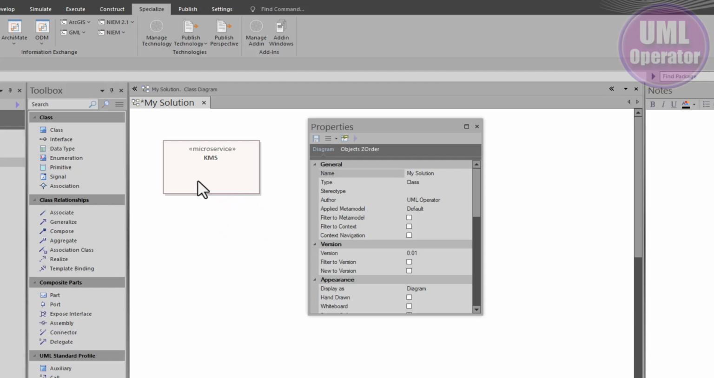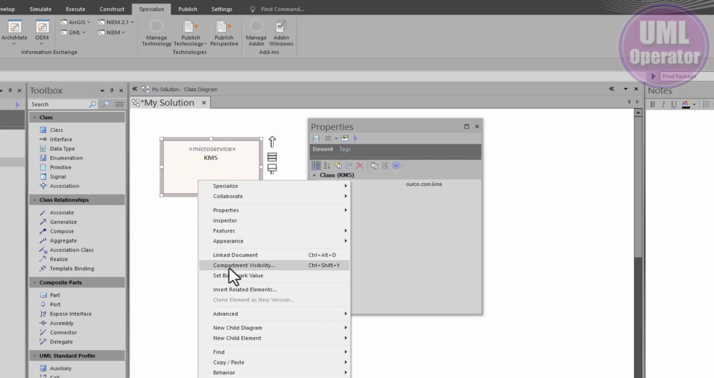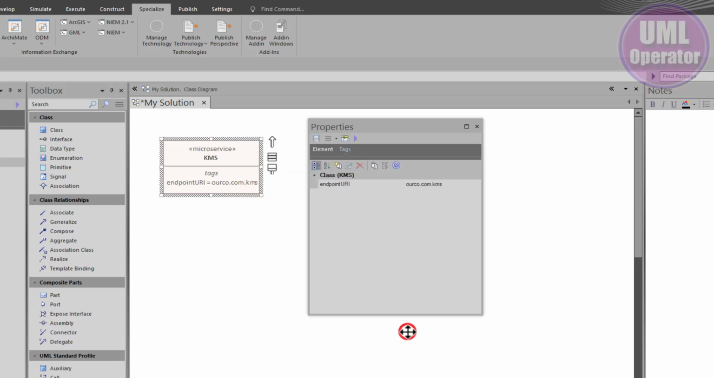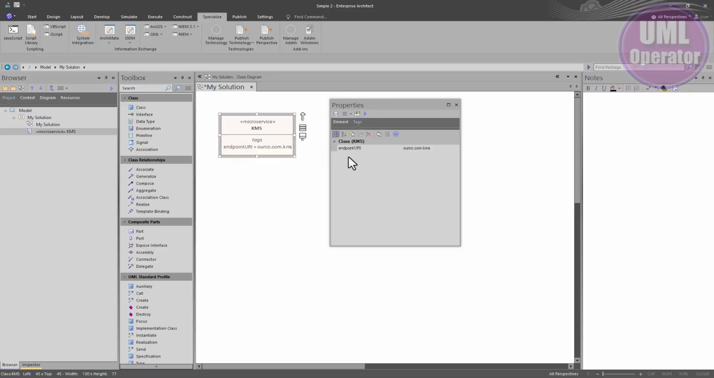The other way to do it is to right click on the element, go to compartment visibility, or hit the shortcut Control Shift and Y. And we hit this dialog box that pops up where we can show the element compartments that we want to see. We're going to select tags, hit OK, and there we go. We're doing all of this from this properties window.